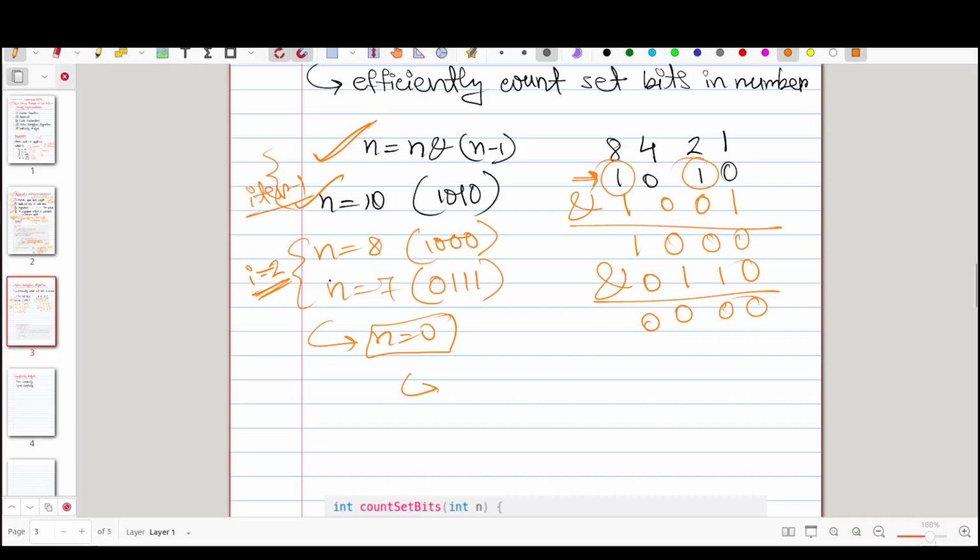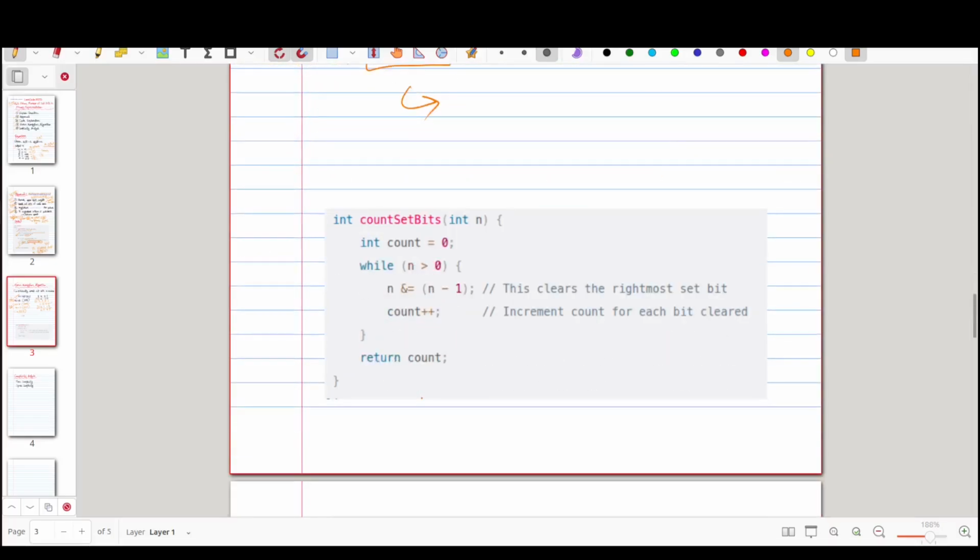So if you do this instead of using the built-in popcount, you can use this function. Count set bits takes n as an integer. We initialize count, and until n is greater than 0 we update n equal to n AND n minus 1, and count is increased. At the last we return our count.